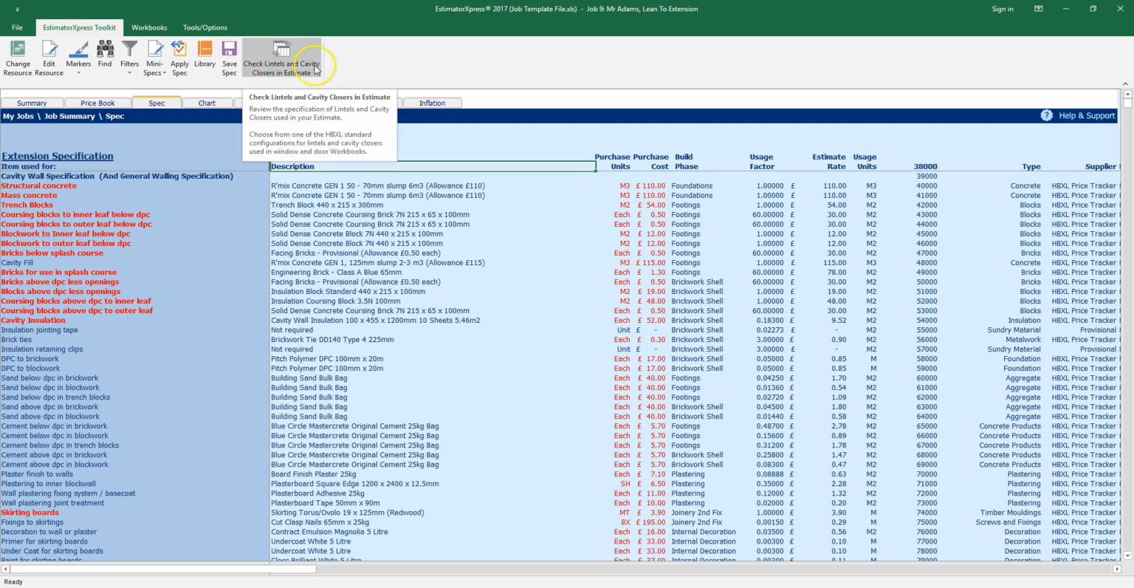The final button is the Check Lintels and Cavity Closer button. This option does what it says. We've put this function in because under the new Part L regs, it's quite likely you'll have wider cavities, especially when you're doing new builds. So this button allows you to check that you've got the correct lintels and cavity closers.